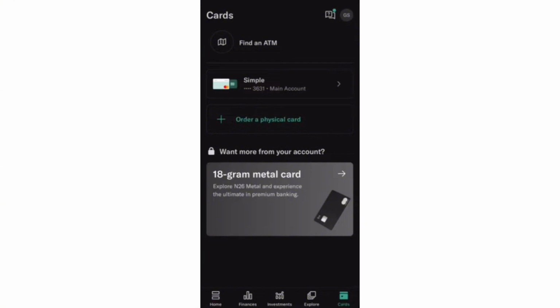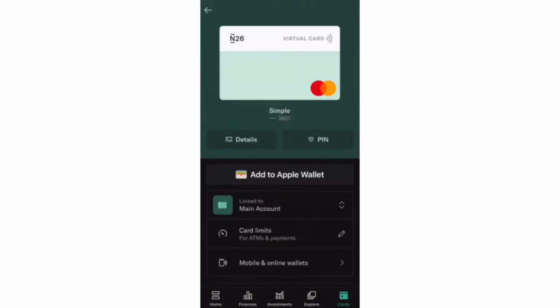Now, you can do this both with a physical or a virtual card. So for example, I have the simple one right here, which is a digital or a virtual card. So just click on the card you want to add to your Apple Pay. And once you do that, you will see this add to Apple Wallet. So you just want to click on that Add to Apple Wallet button.